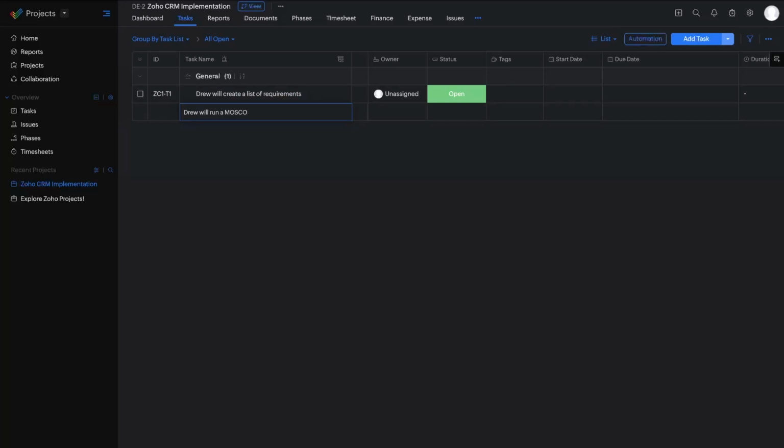Moscow report on requirements. So what does this even mean? What am I talking about? Well, if I create a list of requirements, that's saying, hey, we're going to do a Zoho CRM implementation, this is what we require it to do. It's just a list. It's a bulleted list of things we need it to do. So it would just be a document. Then after that, Drew will run a Moscow report on requirements. Moscow means these are the must-have requirements, the should-have requirements, the could-have requirements, the won't-have requirements, things that we don't need, okay?